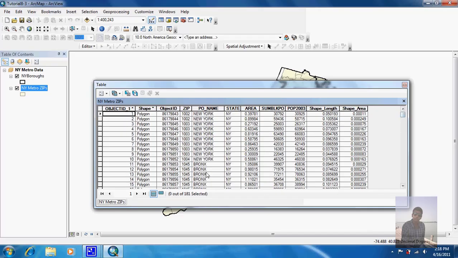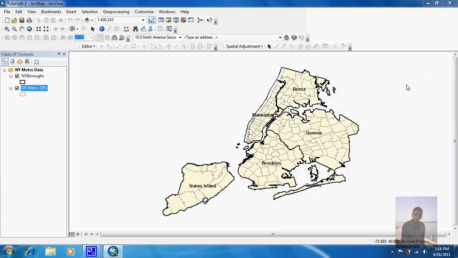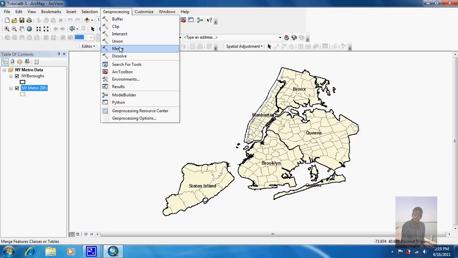What we're going to do is dissolve it to where New York is just one feature, so it's going to combine and get rid of all the barriers that separate these right here. And we're also going to sum up the population for each PO name. So to do that, we're going to be using geoprocessing and dissolve.